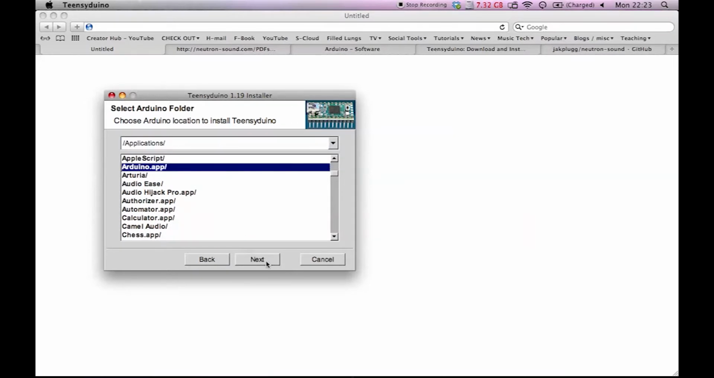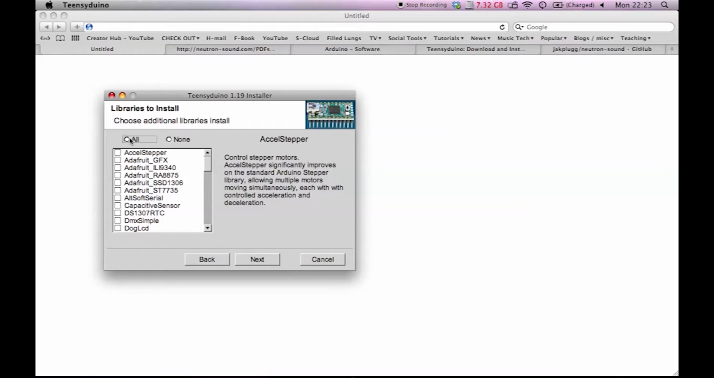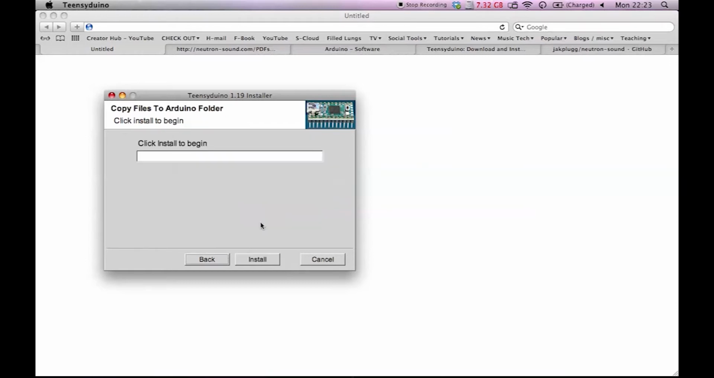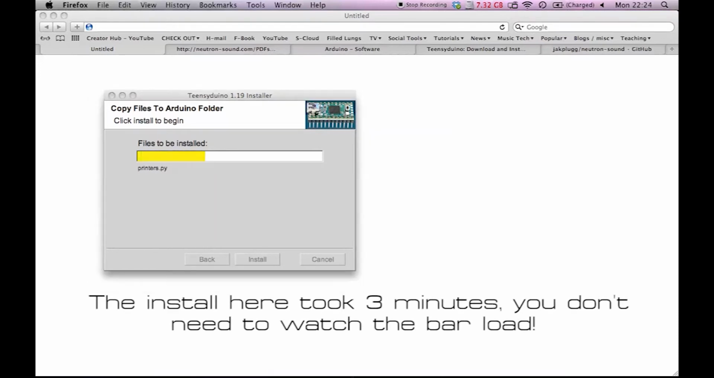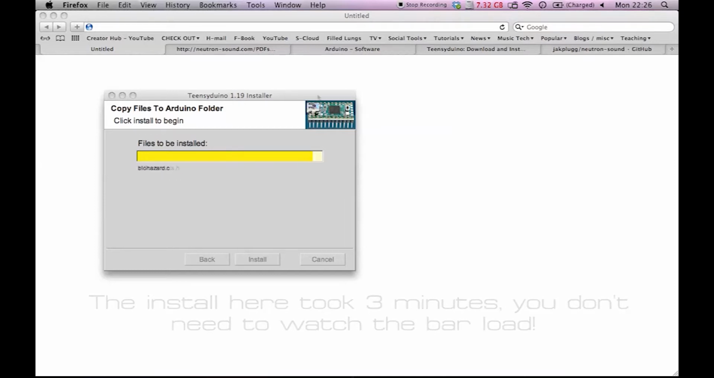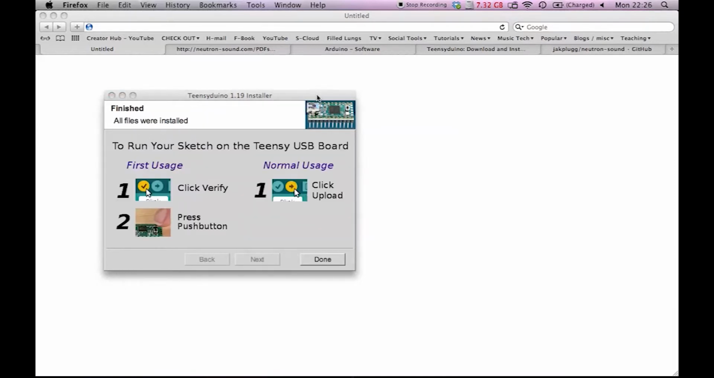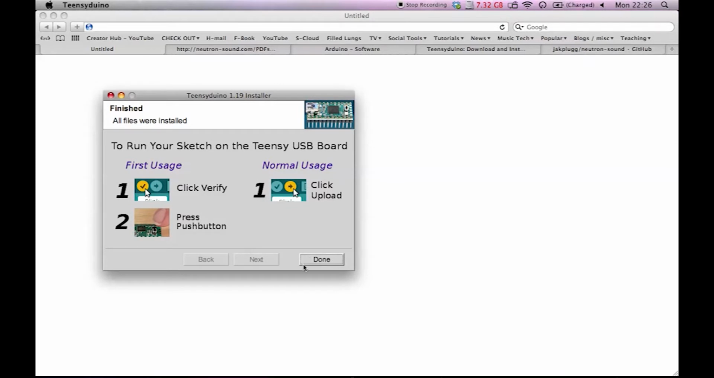We can click next. I'm going to install all files. Click next. Click install. So this install will just take a couple of minutes. Okay, so that whole install just took around 3 minutes on a 6-year-old MacBook, not very high spec.